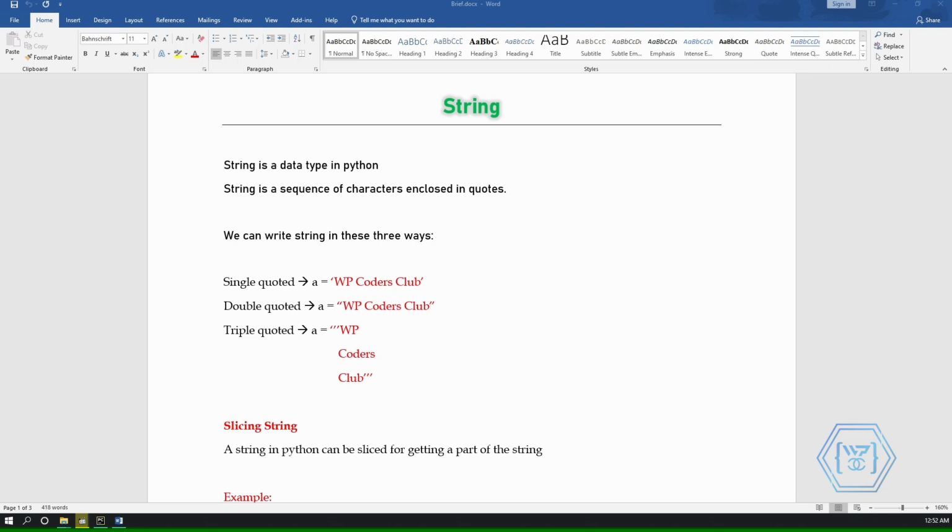So now let's talk about strings. String is a data type in Python and we already know about string. But in this tutorial, you will learn more about string. A string is a sequence of characters enclosed in quotes, and we can write a string in three ways. You can write a string with single quotation, double quotation, or triple quotation.